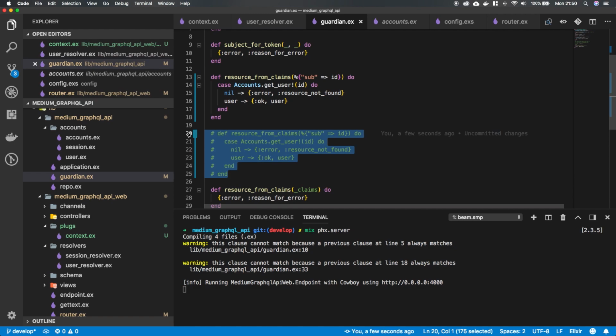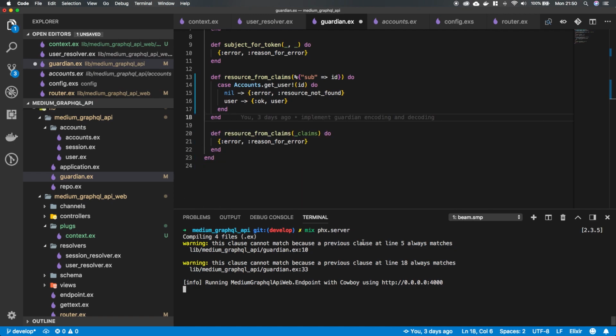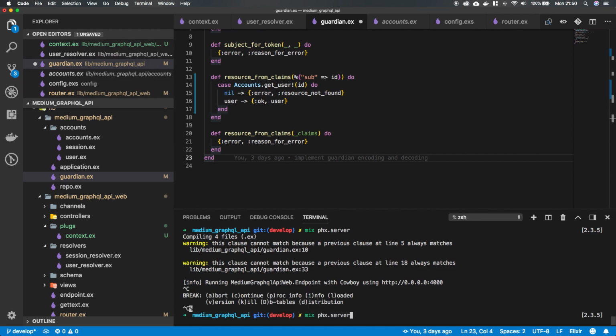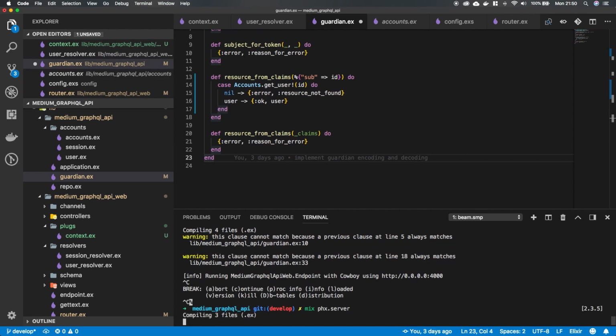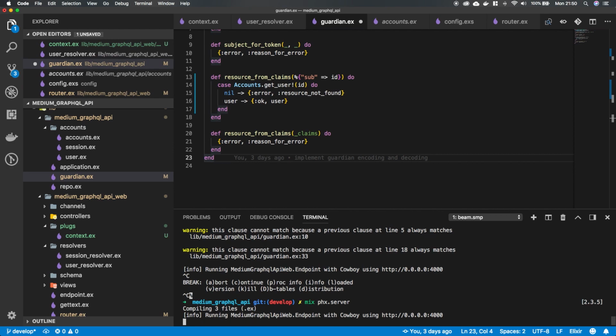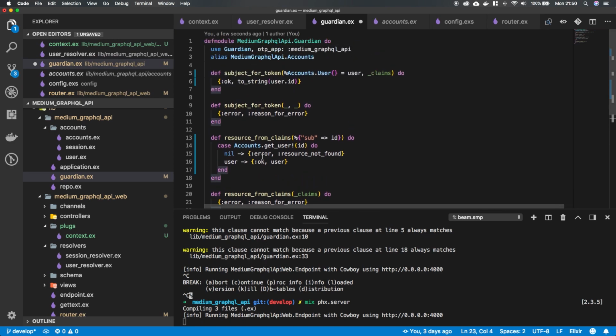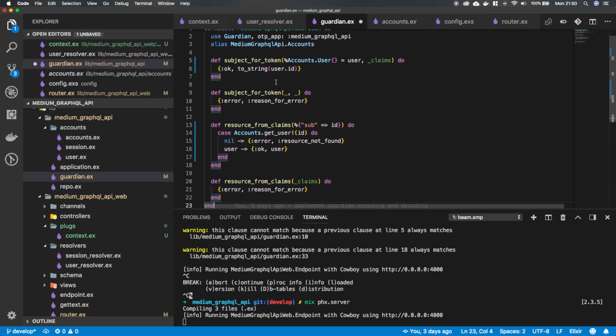All right, so this should work now. And we shouldn't get the warning that the clauses always match. So if we run our server again, we can see that it is now fixed. Awesome. Okay. So our Guardian module looks fine. Let's save it.